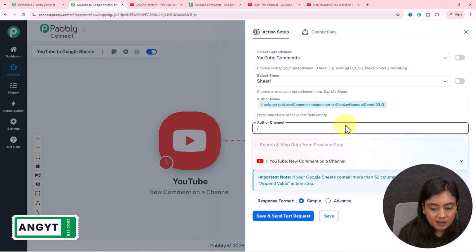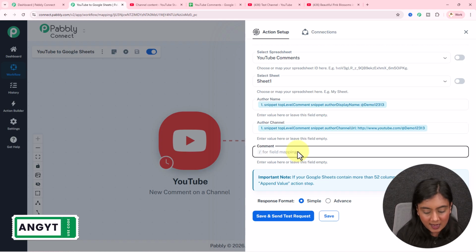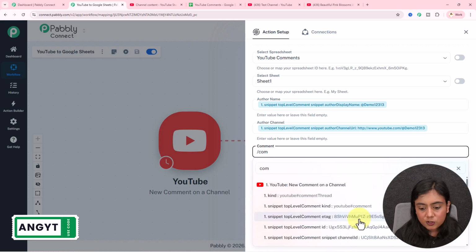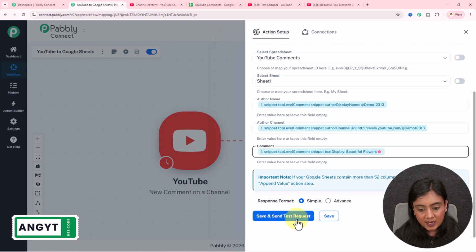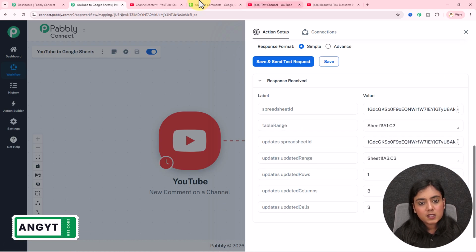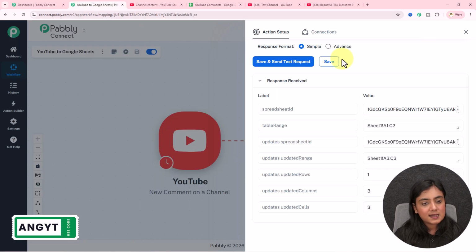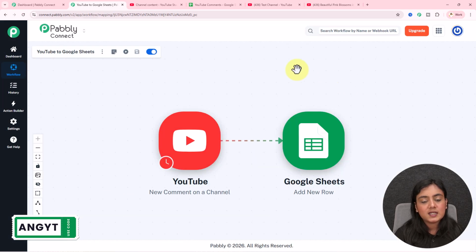In this similar manner, I will map the data of the channel right over here. So I will map the data of the channel URL, and lastly I'm going to map the data of the original comment that I have received. Okay, and click on the save and send test request button. Now as I've done that, I've received this response, and in your Google Sheets you will see the record of the same comment has now been created. This means the connection between YouTube and Google Sheets is now created.